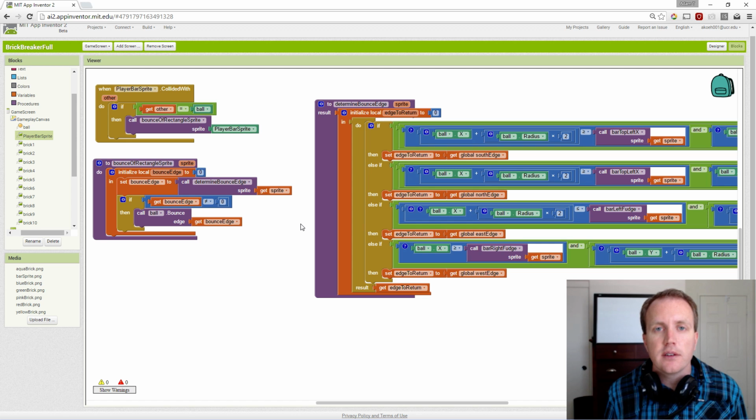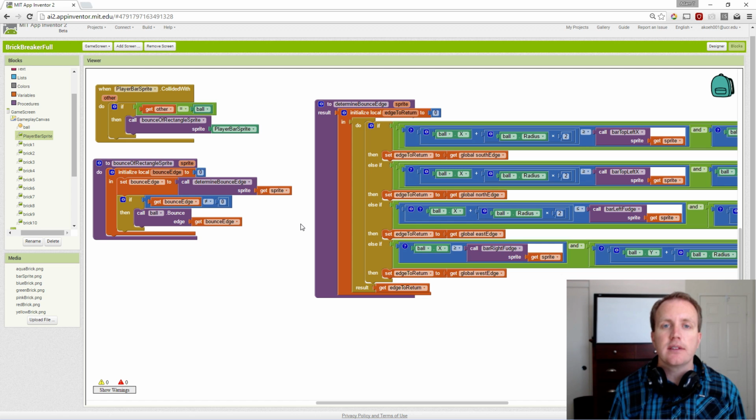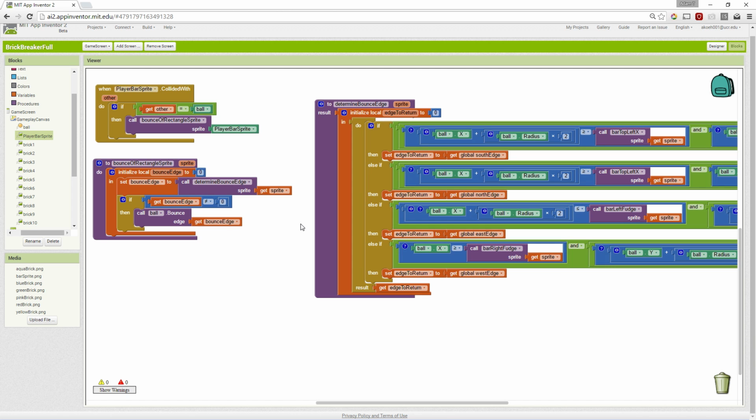In this series of videos, we've been explaining how to create a Brick Breaker Lite or Brick Breaker-esque app in App Inventor. In this specific video, we're going to go over changes to the collision that we've previously done in the player bar sprite. Specifically, we're going to cover how to proceduralize the items that we've done.